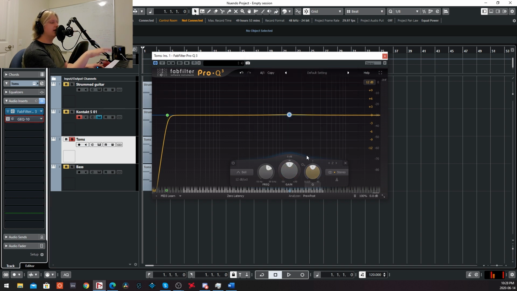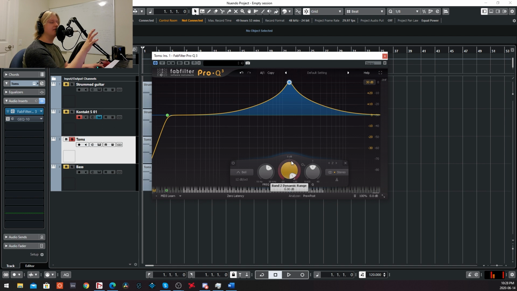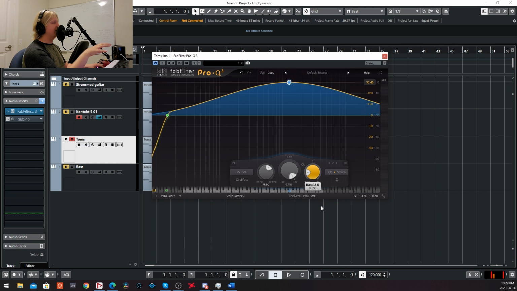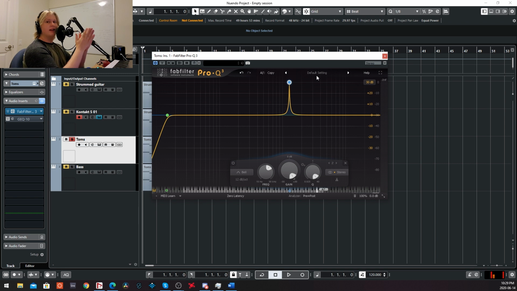Now, what a Q setting does, I'm going to make a pretty drastic boost here to show you. A Q will affect the width of the change. So right now I have a default Q of 1. If I make that Q down, you can see the range of frequencies I'm affecting grows and grows and grows. And if I put the Q really, really up tight, it really, really narrows it down.